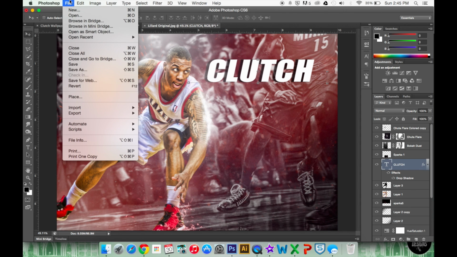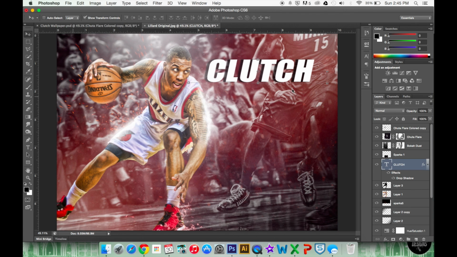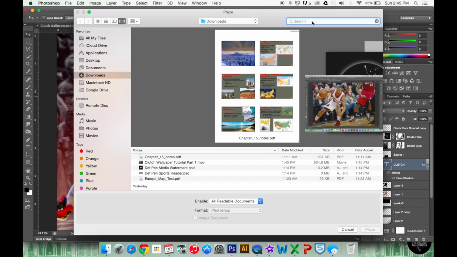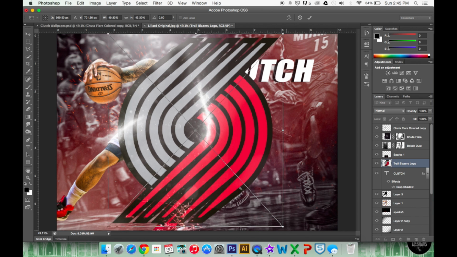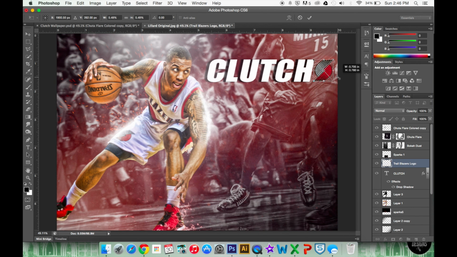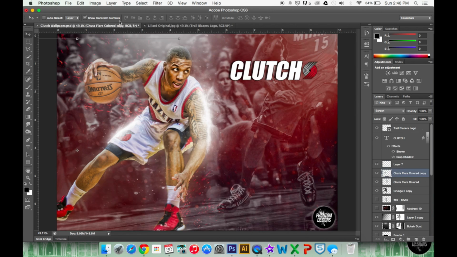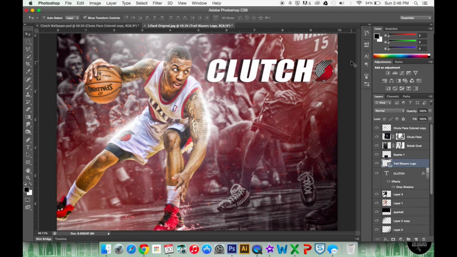Then I'm going to File, Place, to insert the Trailblazers logo. I'm going to scale that down and align it to the right of the text. All I have left is to insert my watermark and then I'm done.